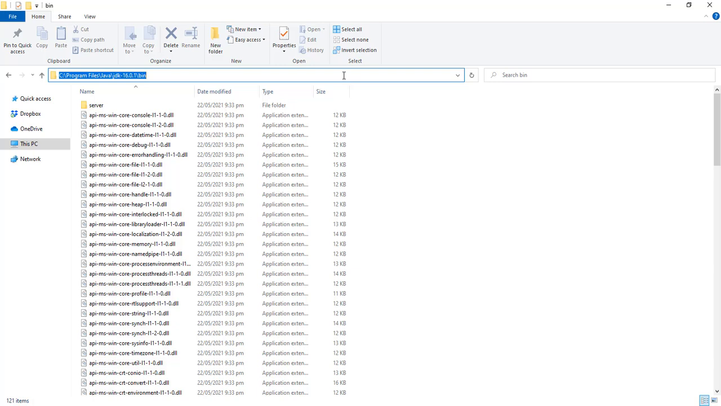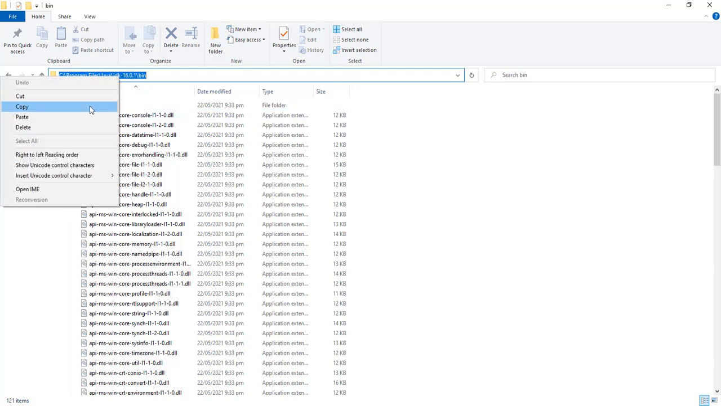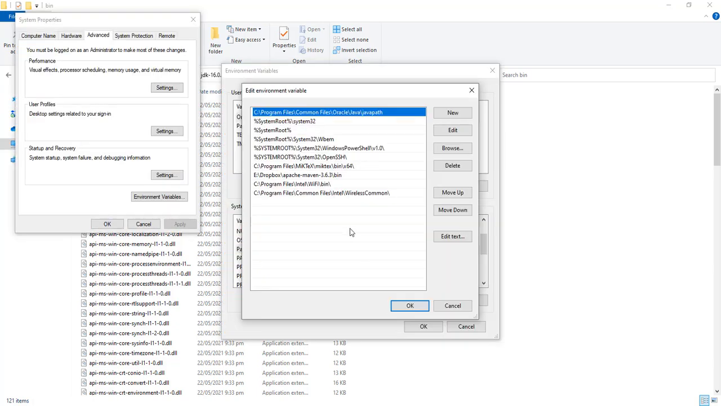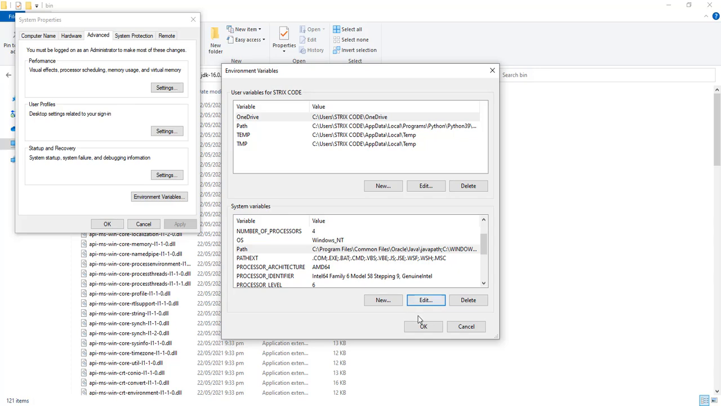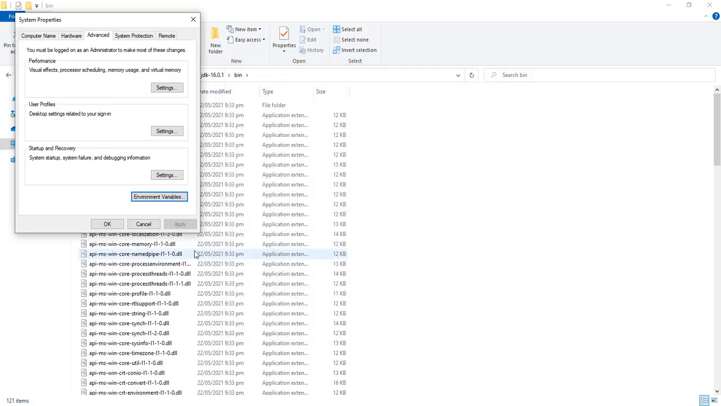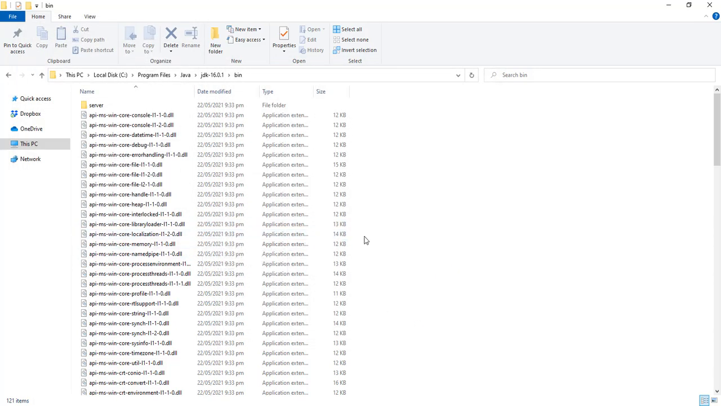So we can simply copy it and we come here, we click new and we paste. Now we click on OK, we click on OK, OK, and we are done.